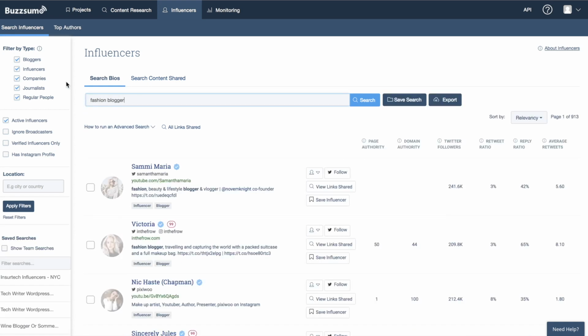There are several unique filters here in the sidebar that can help you refine your results. Removing companies from search is one of the more popular ones. So too is has Instagram profile. Ticking this box and then applying the filters will limit the results to only those Twitter users who have linked their Instagram pages. We'll then display their Instagram handle right alongside an Instagram authority score.